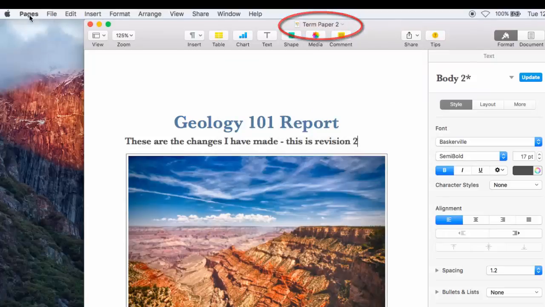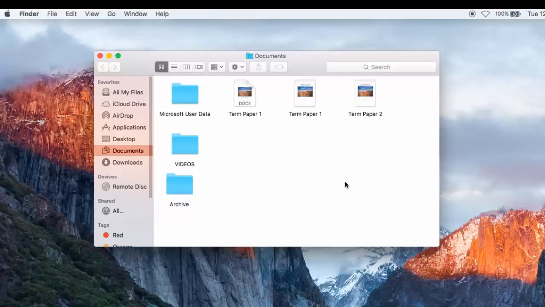Now if I go ahead and close Pages, and open up the Documents folder, you see a simple look here. You'll see you have two files called Term Paper 1 and only one called Term Paper 2. It makes it much easier to distinguish that you've made edits to it and you've not yet saved Term Paper 2 as a Word file, or that it's still in the editing phase.